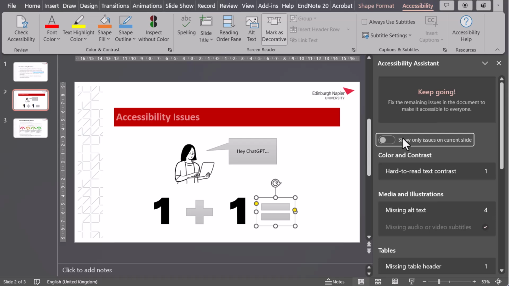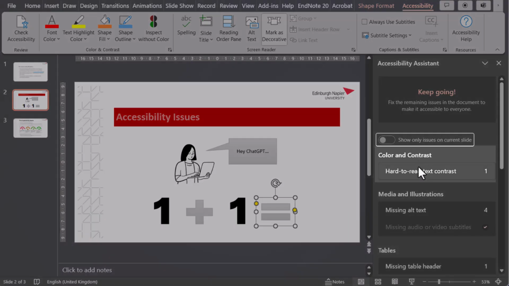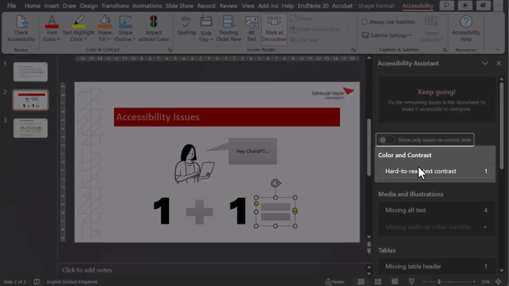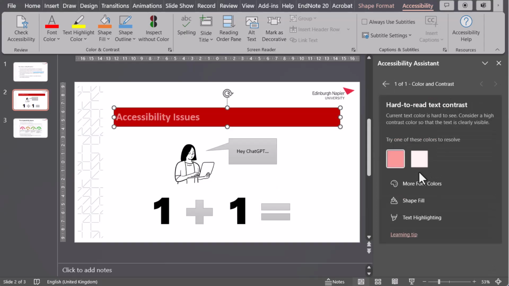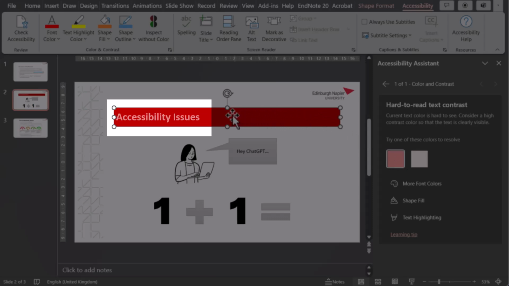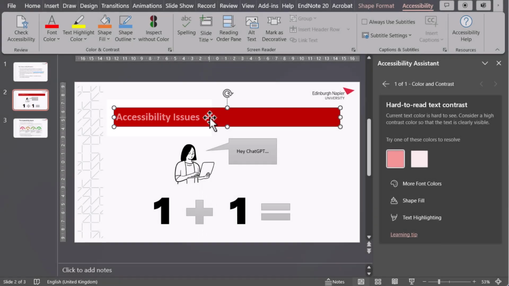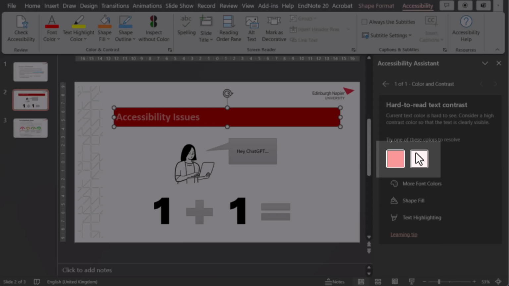In the Color and Contrast section, PowerPoint has detected a color combination that is hard to read. Clicking on the button will highlight the hard-to-read text and suggest a more suitable text or shape color, which can be easily changed by clicking on a suitable replacement.